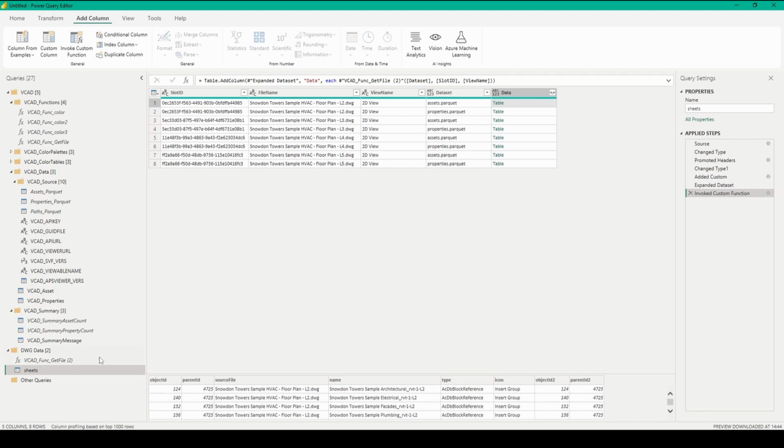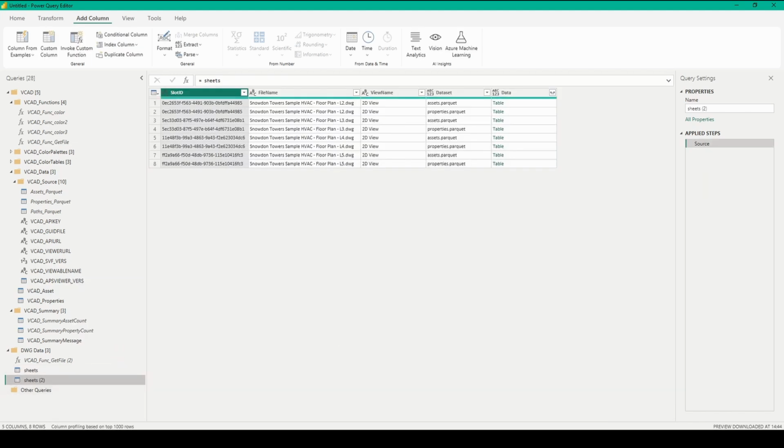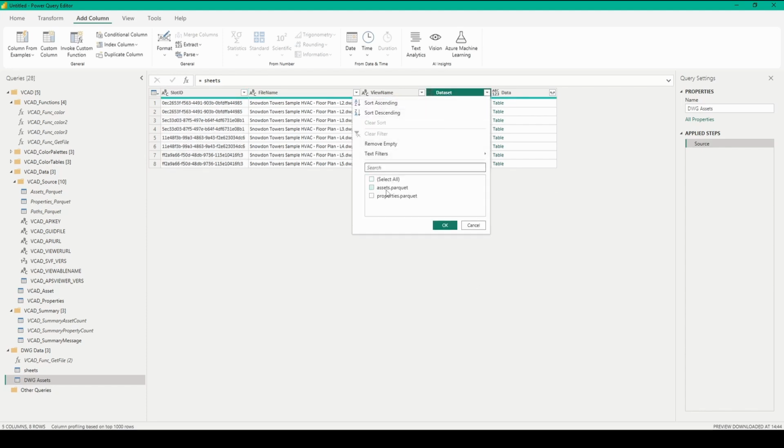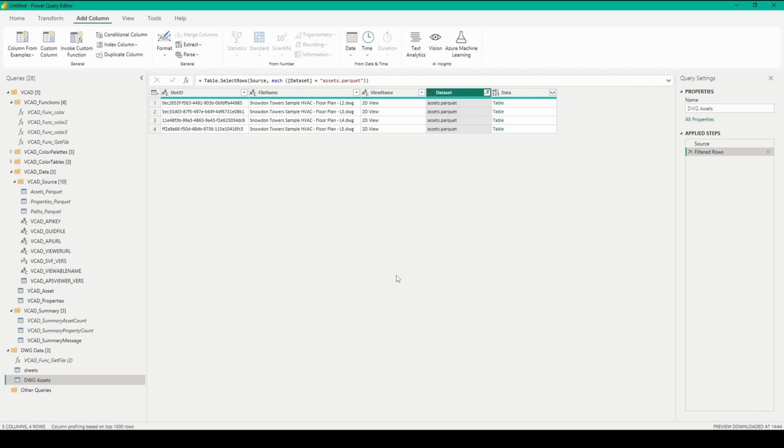Great. Now let's go ahead and create our actual DWG assets and DWG properties tables. So to do that, I'm going to create a reference to my sheets, which I'm going to call DWG assets. So for now here, we're going to focus on assets. So of course, first step is to actually filter based on assets. And then here, what I want to do, and we could have done this differently, I could have added the dataset name here and called the function here, but it's the same. I just want you to get an idea of how we could do this dynamically.